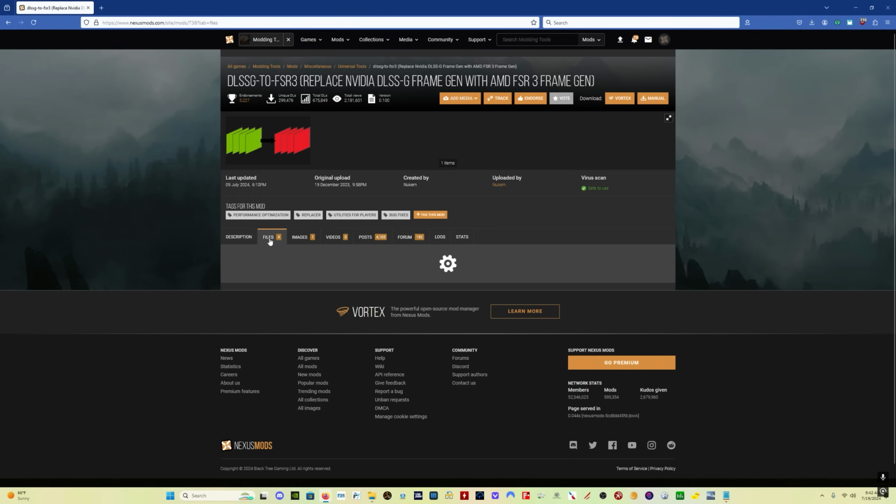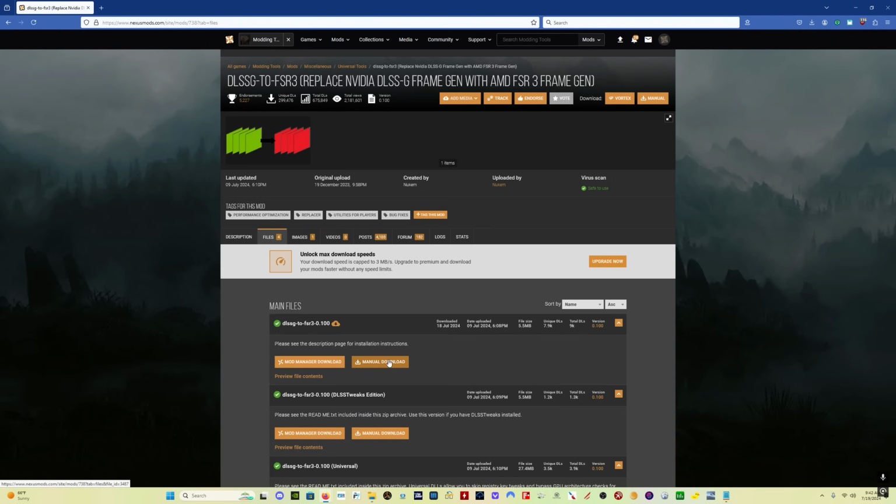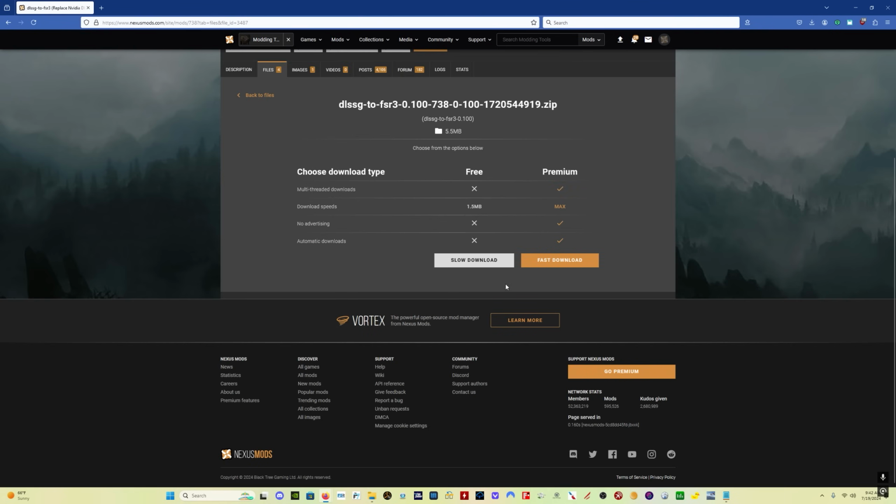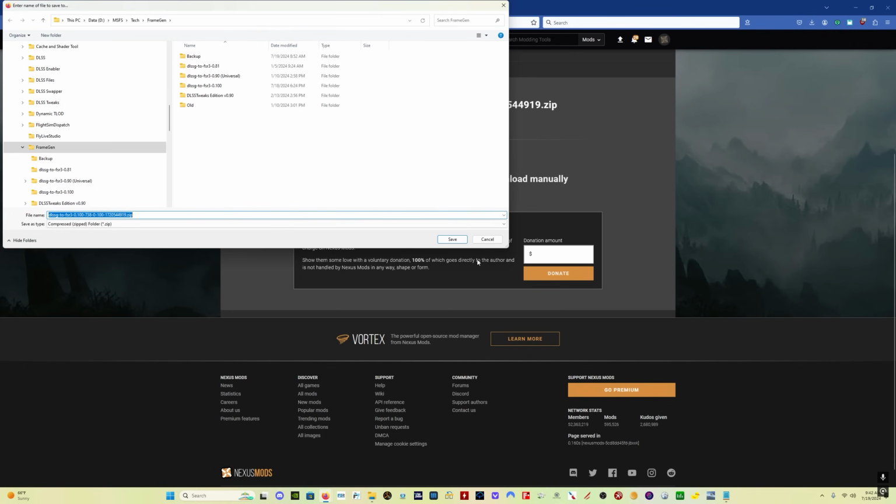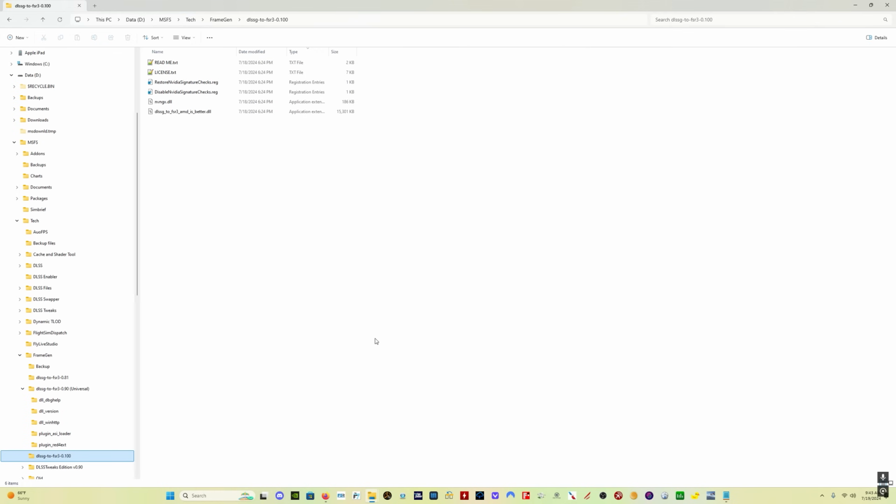So we come over here to files. We need to download this file here, DLSSG to FSR 3 0.100. Just click here on manual download, click on slow download. And it's going to open and save it wherever you'd like to save it. I already have it here. Once you have downloaded and unzipped the zip file, this is what you're going to get.